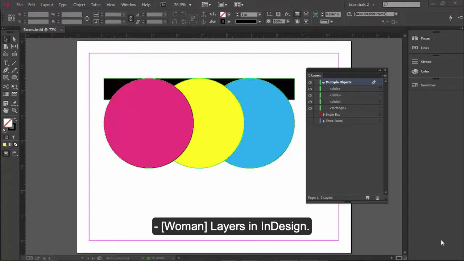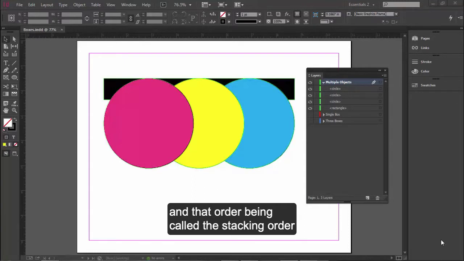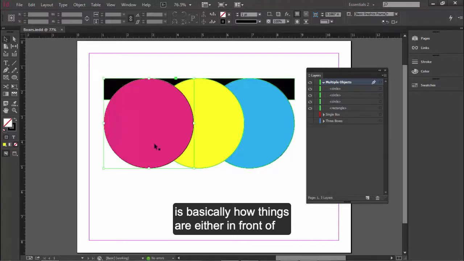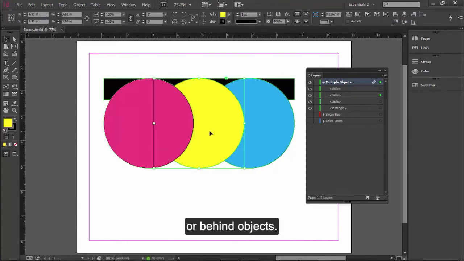Layers in InDesign. So we are able to arrange our objects in a hierarchical order, and that order, being called the stacking order, is basically how things are either in front of or behind objects.